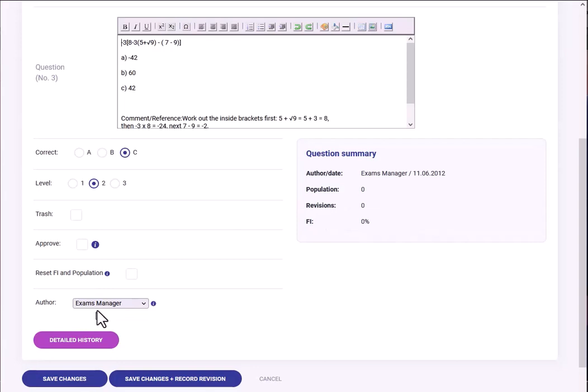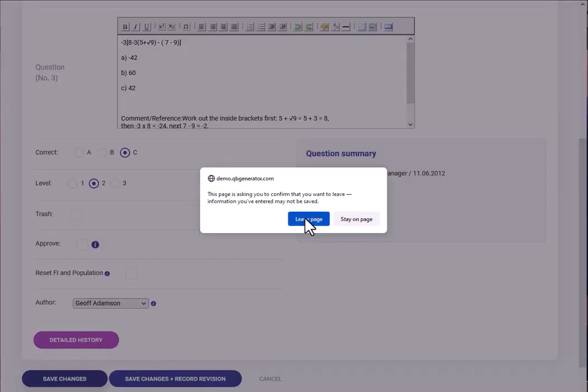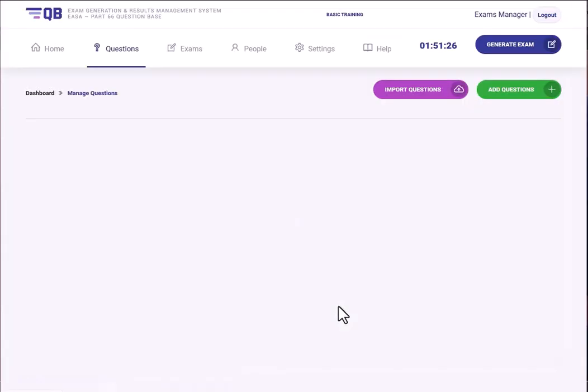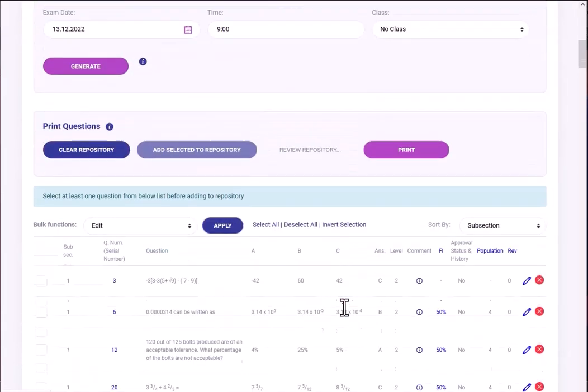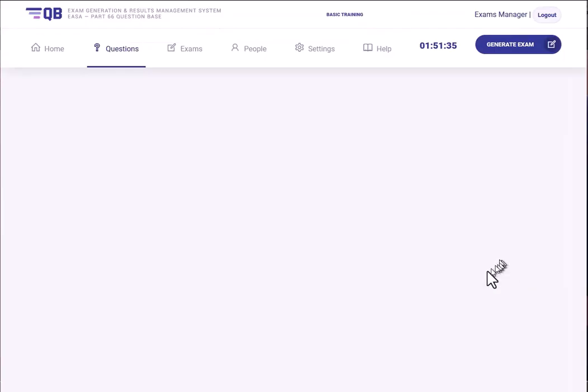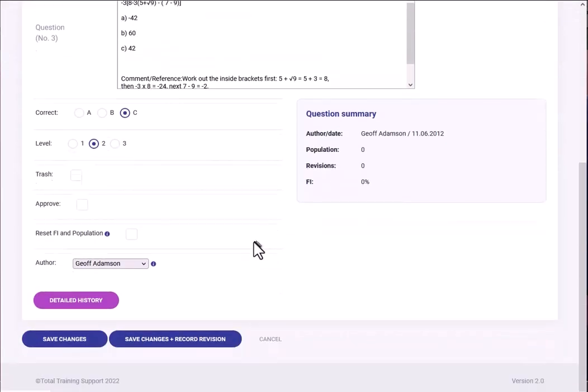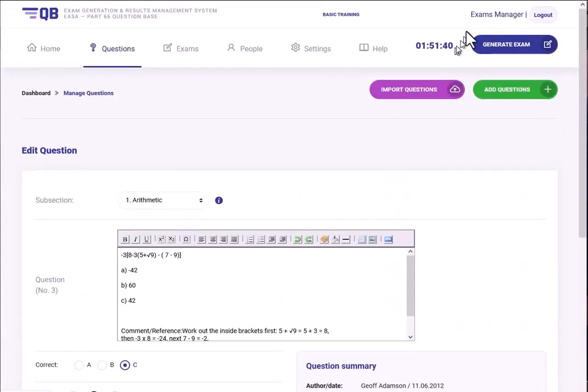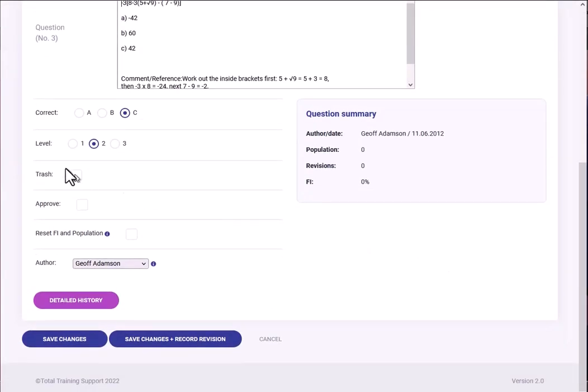We will change the author. Click Save Changes to accept the change. Now, when we return to the Edit Question page, we see that the author of the question is a different person from the person logged in. Therefore, we find that we can now put a tick in the Approve checkbox. Click Save Changes to accept the approval status.